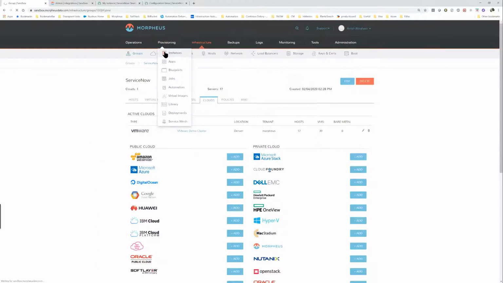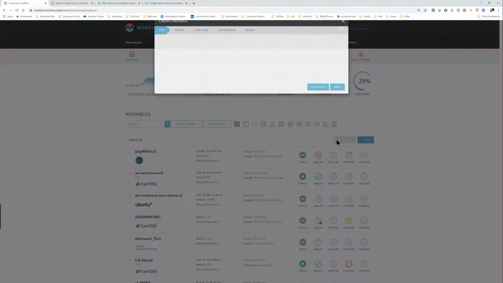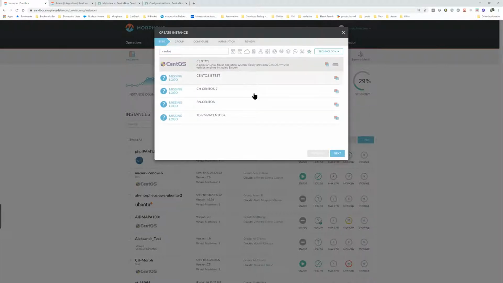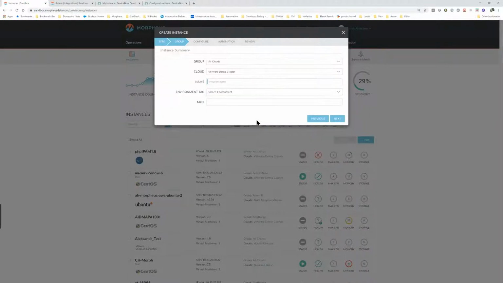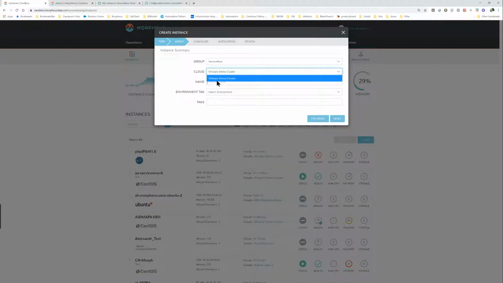So I go over here, provision instance. So select provisioning instances. Let me search for an instance that I like. So let me select a CentOS 7 instance. And I am going to select the ServiceNow group. I have only one cloud in there, that's why I have a default cloud over here. I will say this is a ServiceNow test. I just give a number around it so I don't duplicate it. Next.